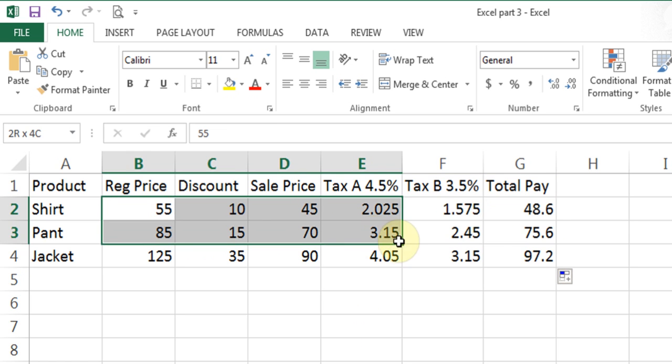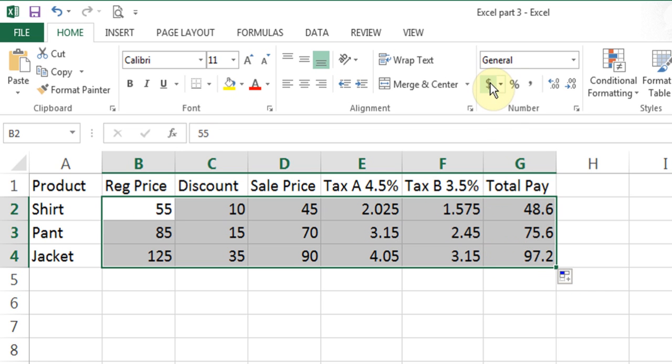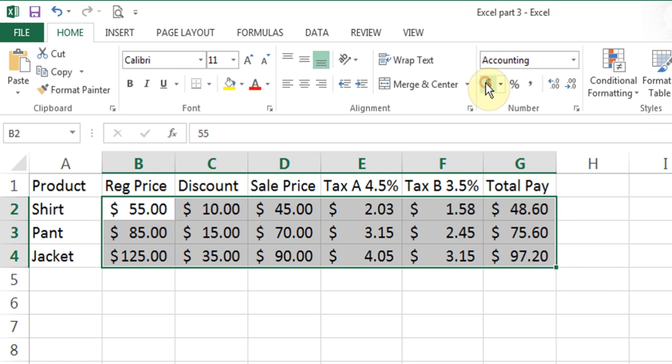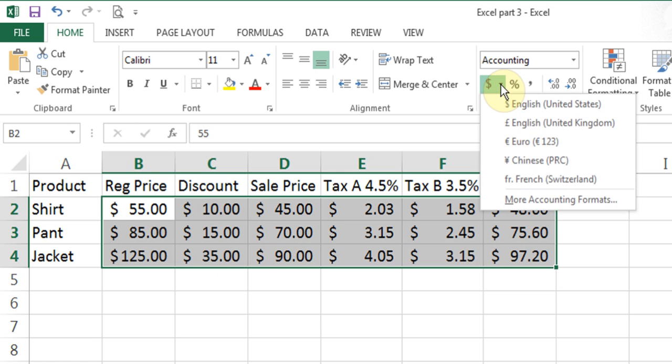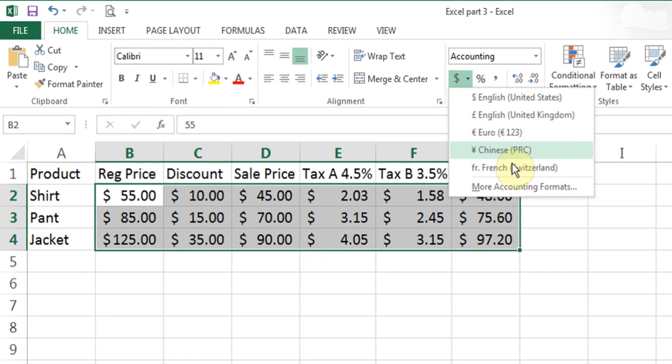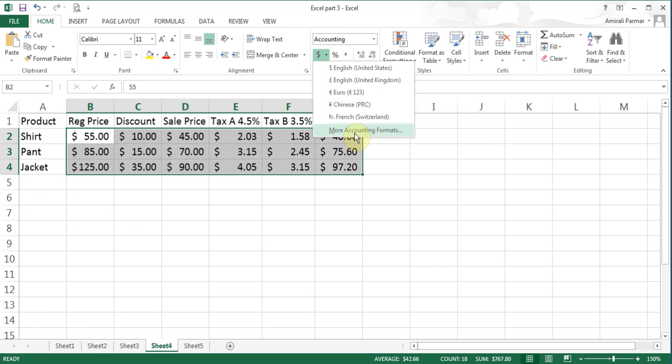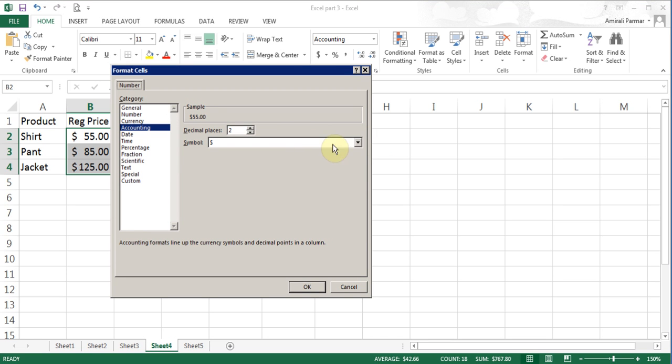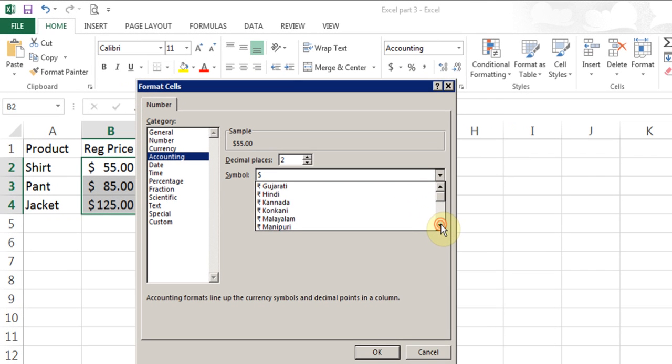I can highlight all my numbers, just the numbers, and I can hit this dollar sign. Now it will put the dollar symbol including the .00. You can click the drop down button and you see there are different symbols like pound, euro, Chinese, French, and you can go to more, and you'll find in the more button there are lots of other symbols. And then from the symbol here you can choose whatever kind you want. And there are many different symbols available.